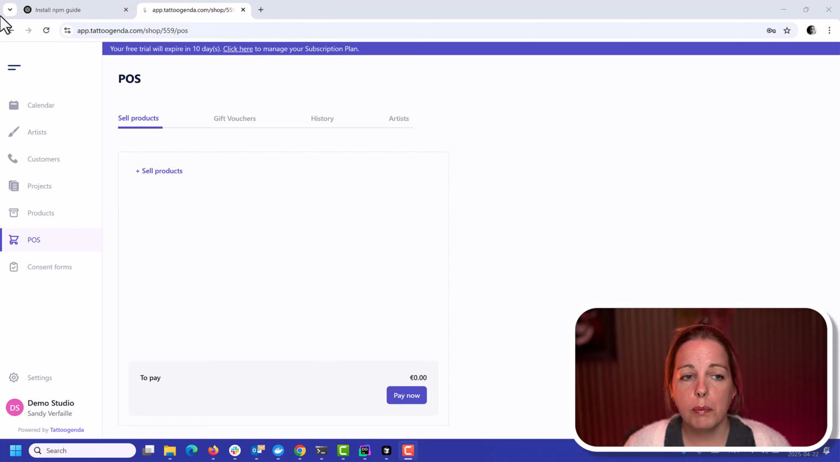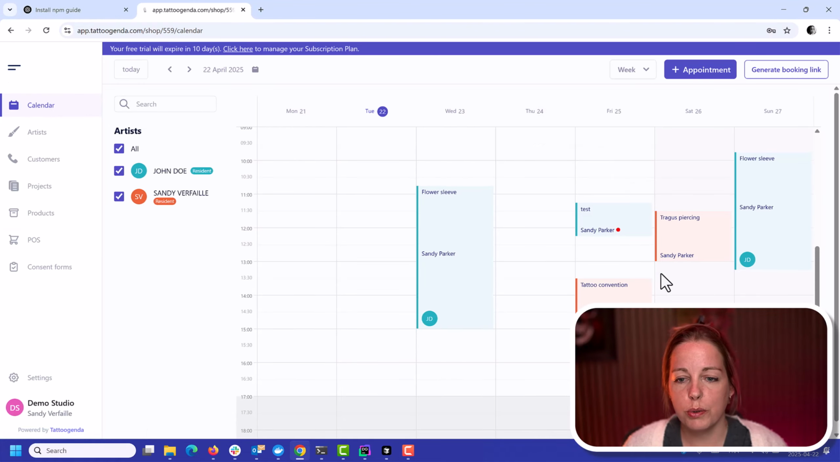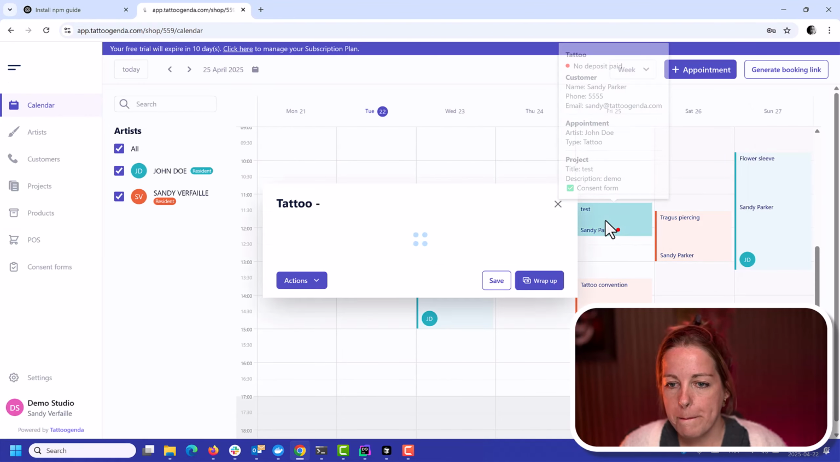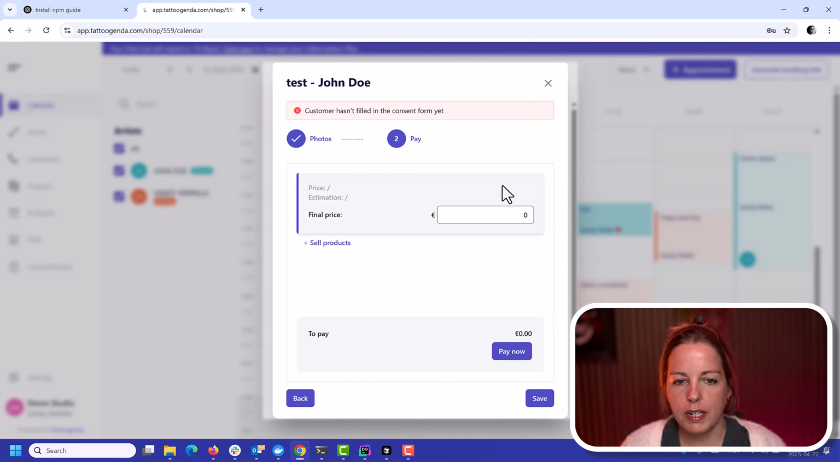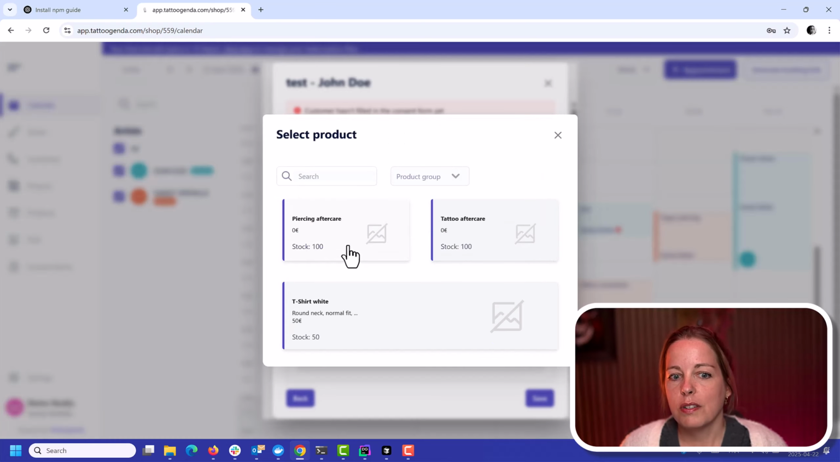So if you're going to sum up a tattoo session, which we already showed, let me do it again. This one. If I wrap up my session and I go to next, I'm going to skip the photos for this demonstration. Here you decide the final price of your tattoo. Let's say my tattoo session was 500. I can now decide to sell products.